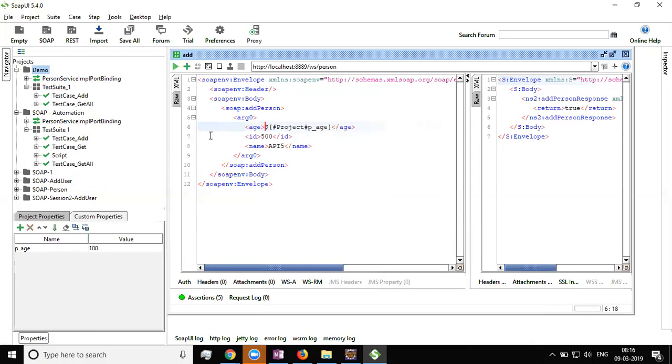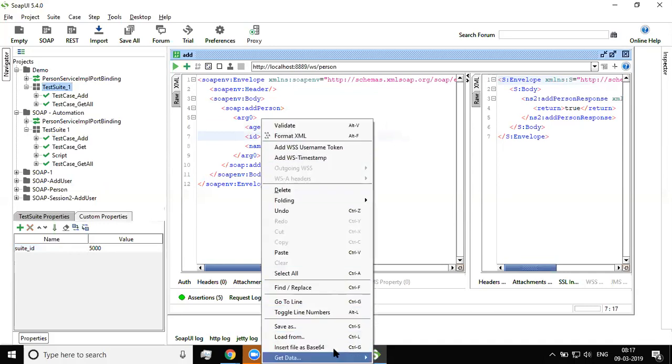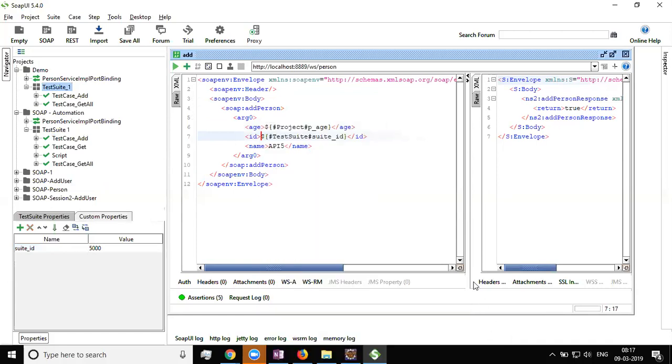So one we have created at project level. Now let me create at suite level. I will go to custom properties, add. I'll call it suite_id. You can give it any name. I'm giving it suite_id so that I can know the difference of IDs. I'll make it 5000 for example, and I'll click somewhere out. I'll delete this, right click, and say get data. I'll go to suite here. Can you see suite_id? I'll put that.